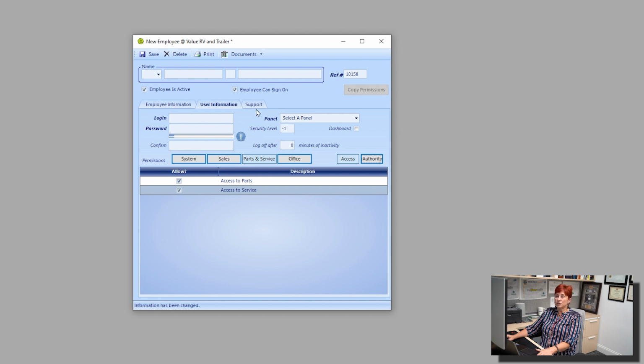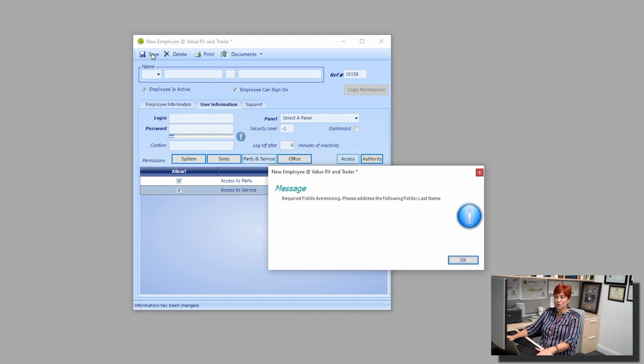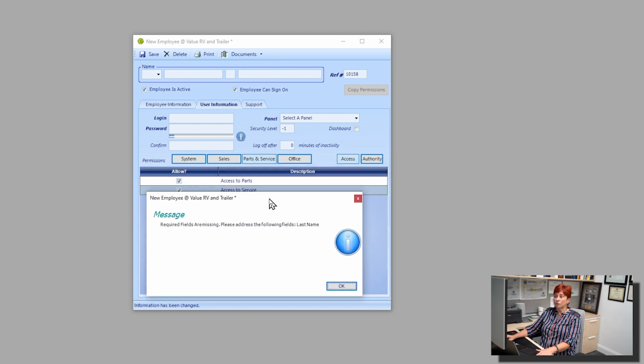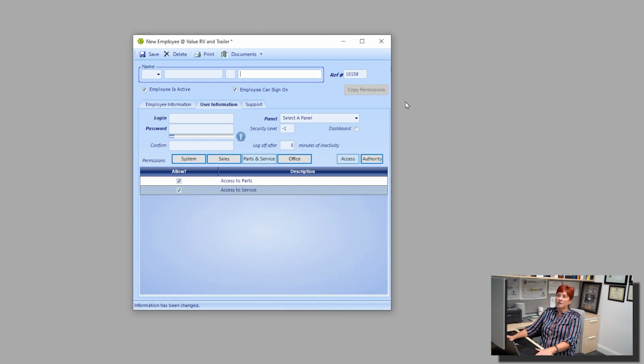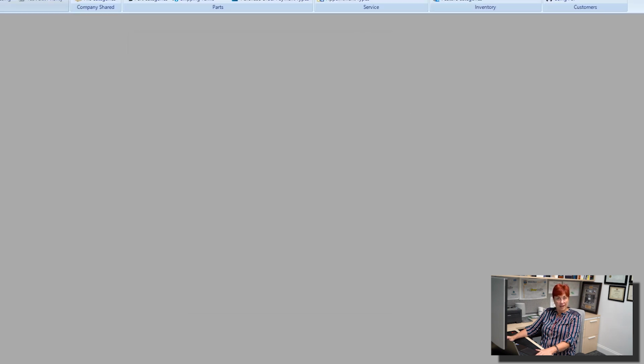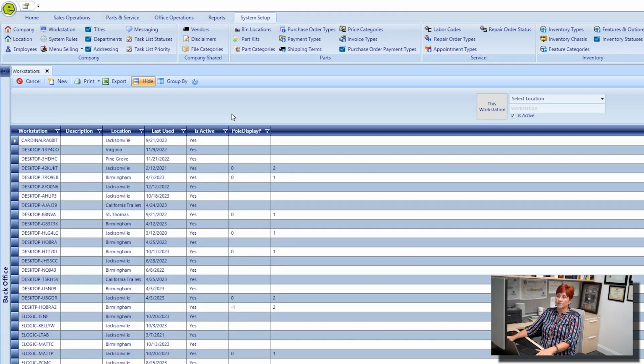All right, so once you have everything included in the employee profile that you've created, always make sure you click on Save. Again, if there are any required fields, you will receive a pop-up message reminding you to go back and complete those fields. We will now take a look at the workstation.